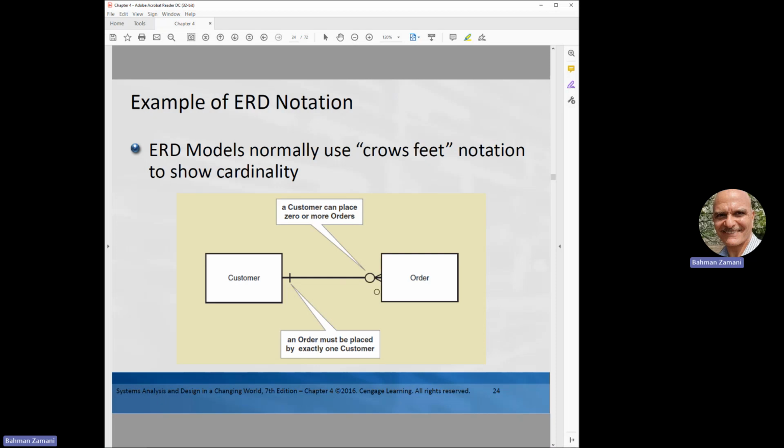In Crow's-Foot notation, you have this notation for showing the cardinality of the relationships. For example, here is 0 or many, here is 1. So what does this diagram say? It says a customer can place 0 or more orders, and any one order is placed by only one customer.